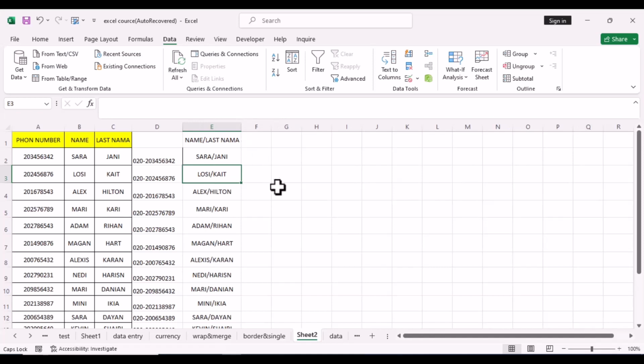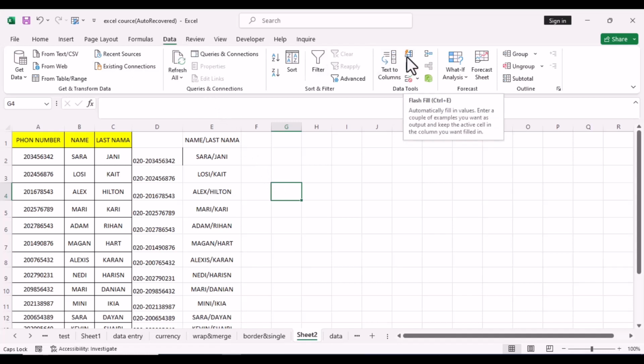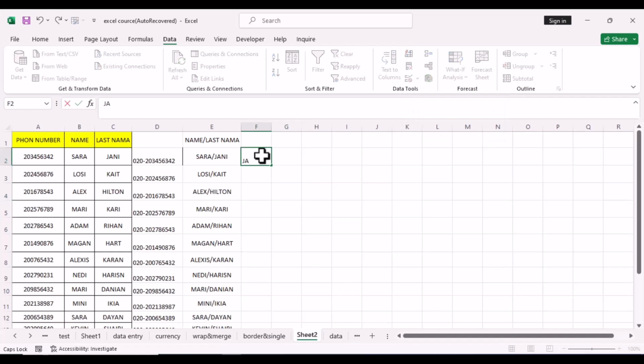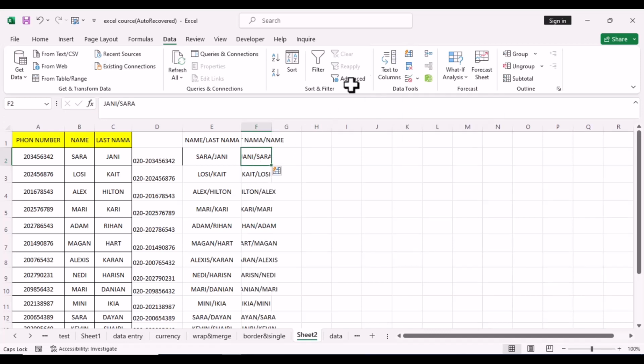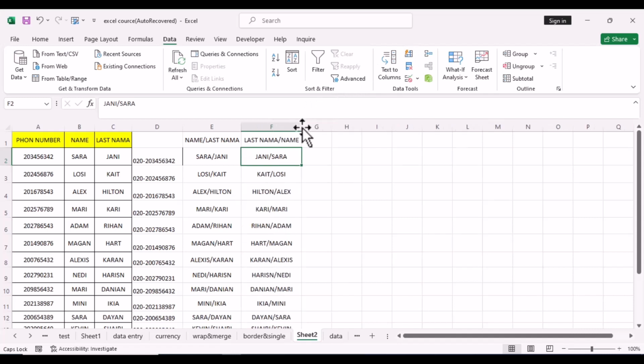Now this was a shortcut key. The tool for this is also available in the Data tab, in the Flash Fill option. To use this, we enter the template. Then select the Flash Fill option from this tab. And you'll see that the template has been applied.